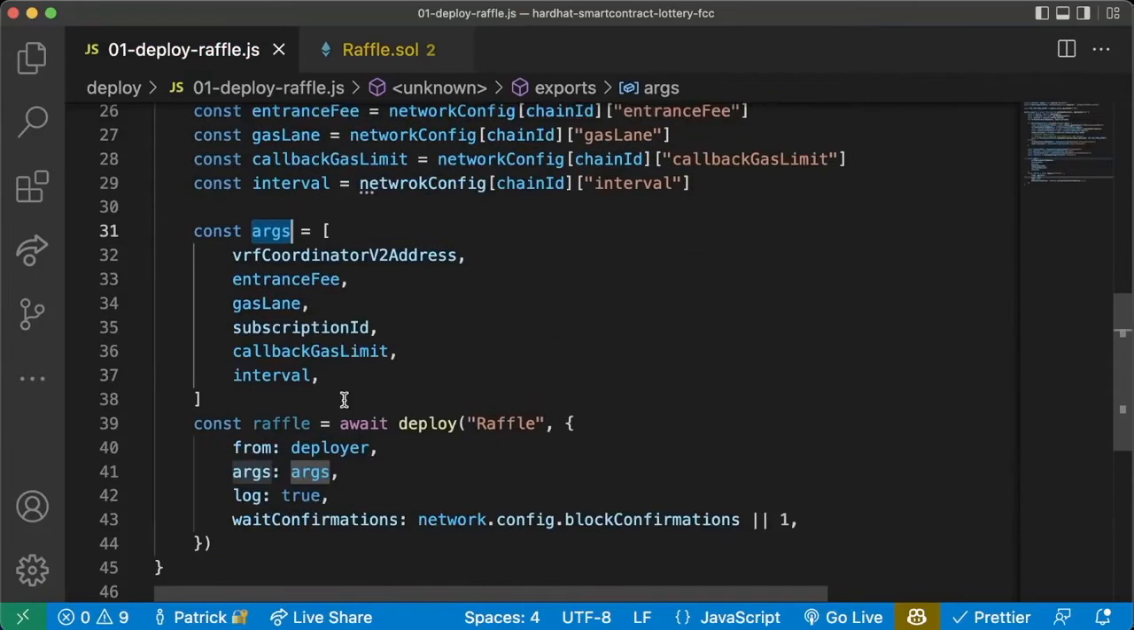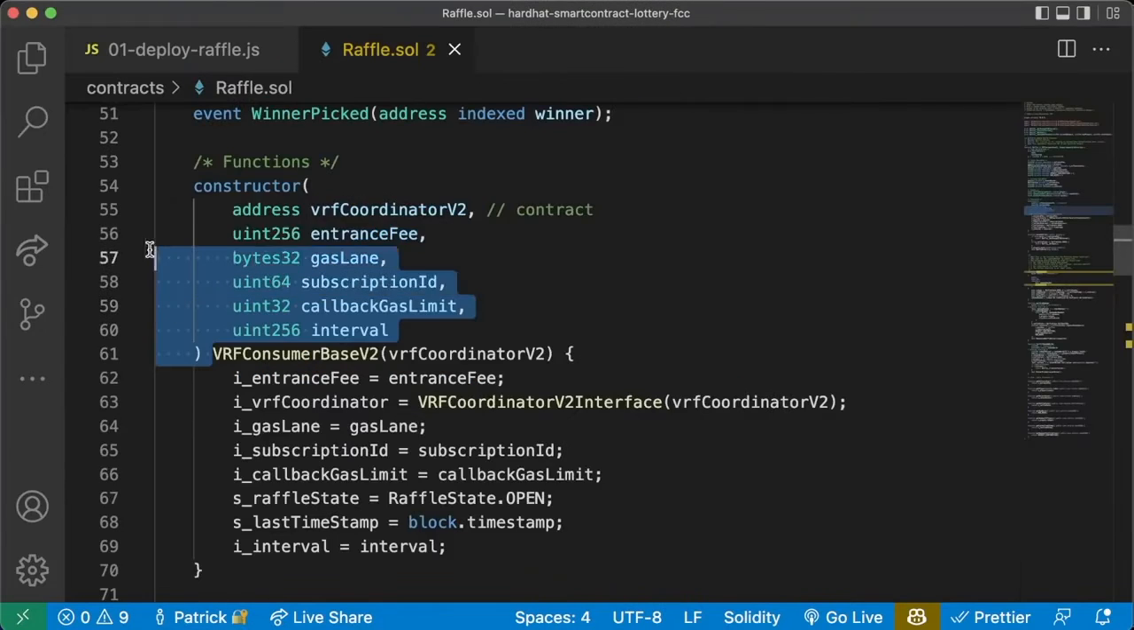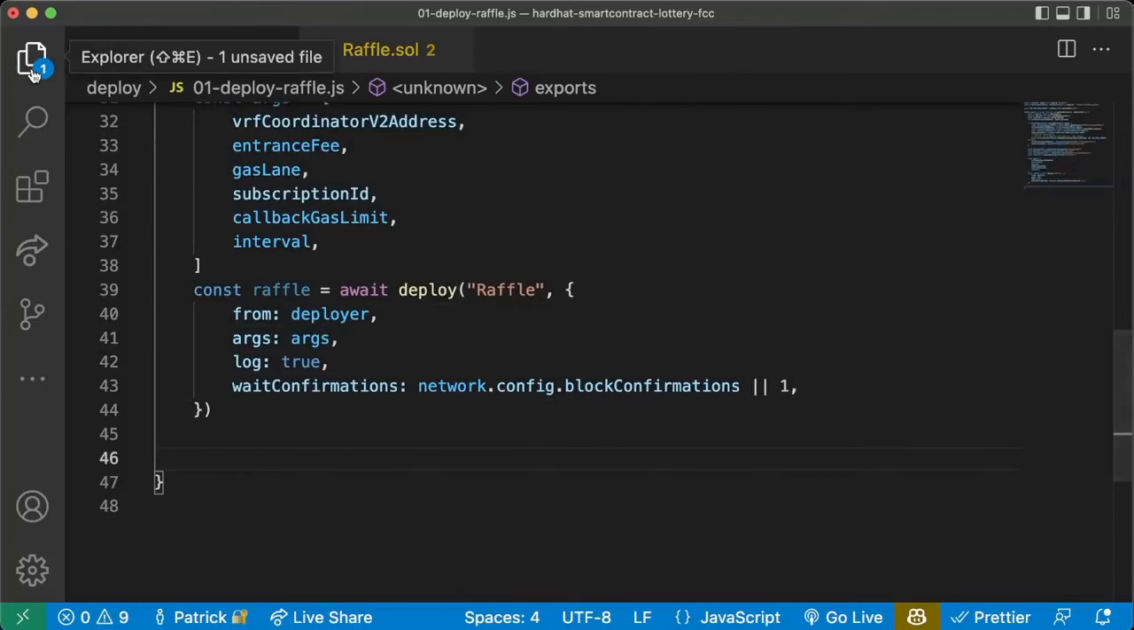All right, awesome. Now we have an argument array. You can drop it right in here and perfect. Everything in our constructor for our raffle contract. Great. This is looking fantastic. We've got wait confirmations, we got logging, arguments, deployer. Okay, well, what next? Well, let's go ahead and add that verification piece.